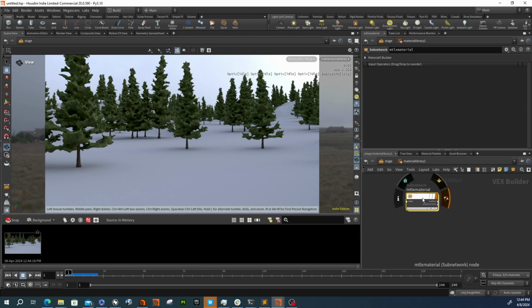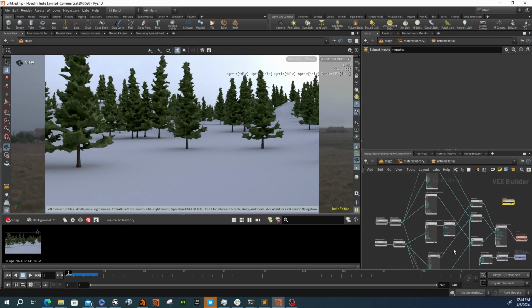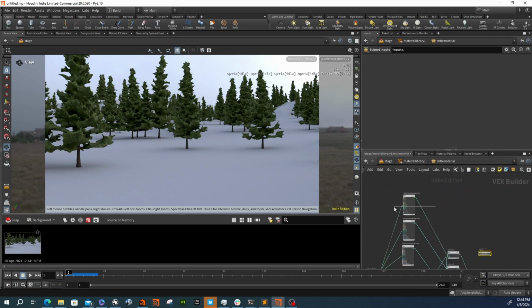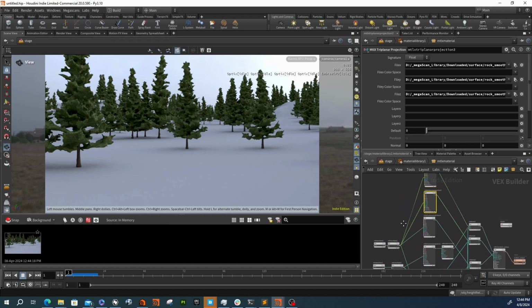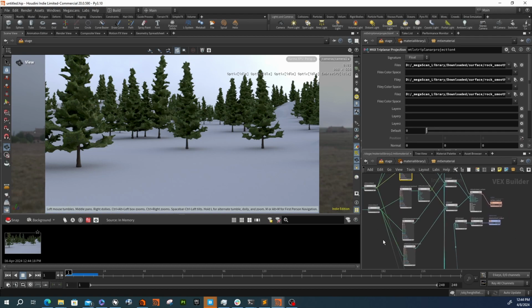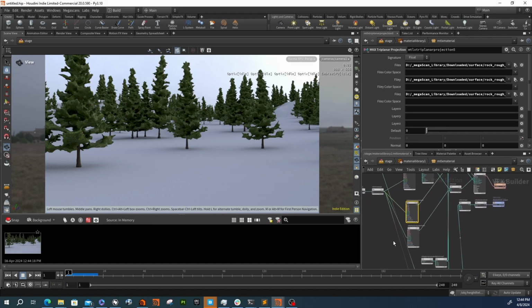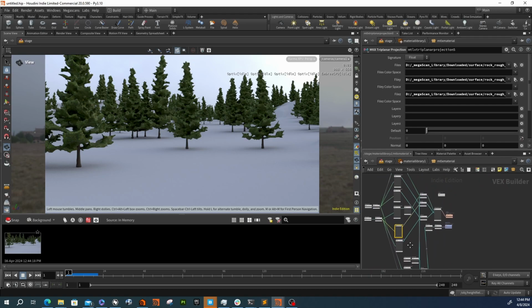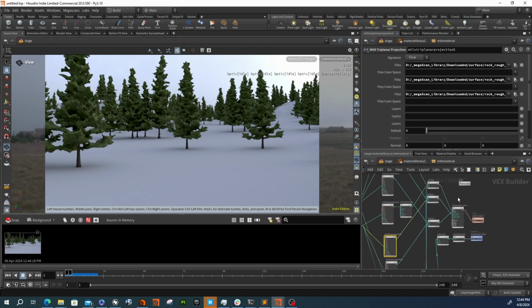If we come into the materials here, I've got a not too terribly complex material. These are all triplanar projections. They are two different rock materials. One is a rock, one is like a sand. And those are combined together to give me my output for my shader.